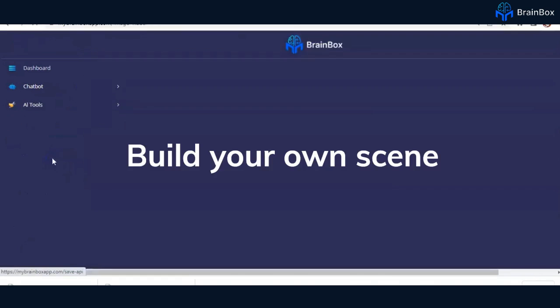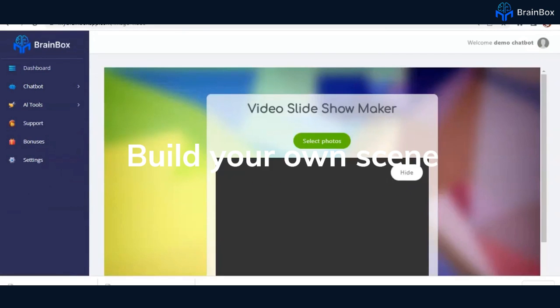And once you click on it like this, you will be taken to this interface, and this is where you'll be able to create video slideshow maker, where you'll be able to put some of your pictures together and turn them into AI video, of course. Now the very first thing you have to do here is to click on select photos to mark the pictures you actually want to make use of.